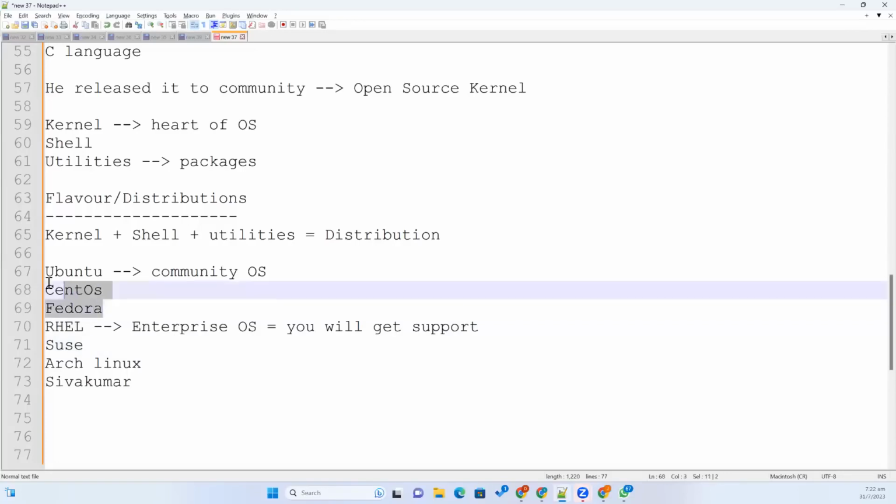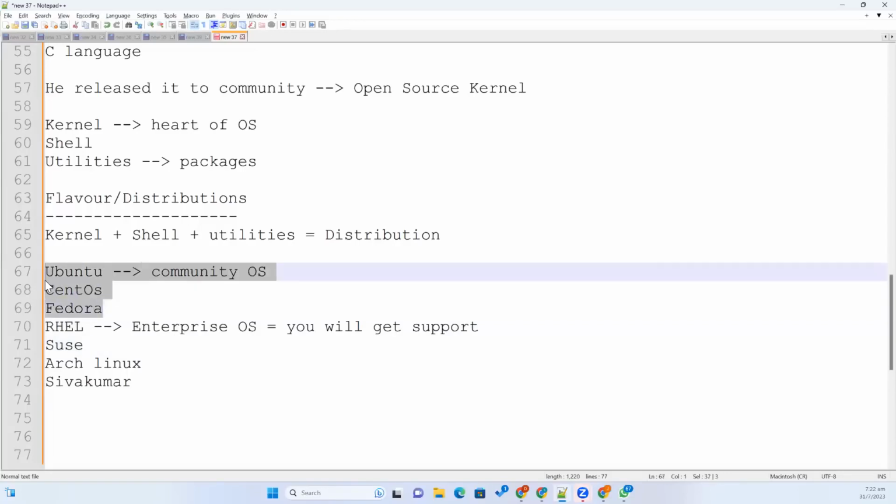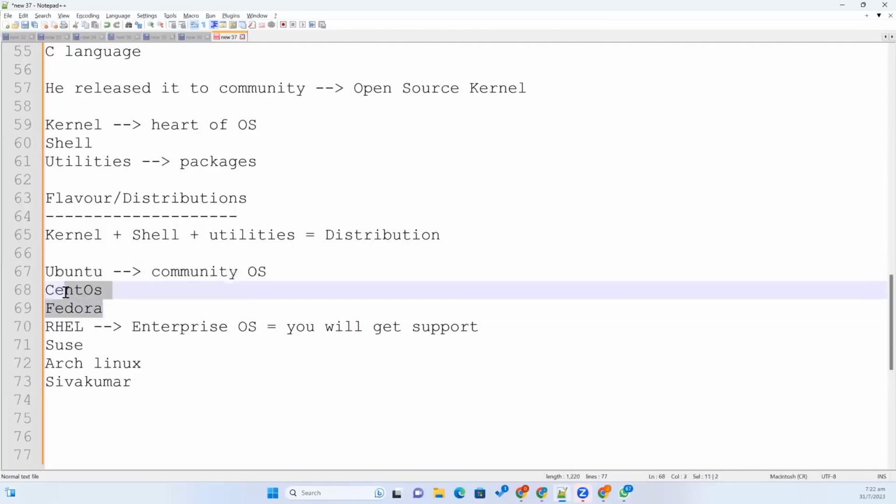Because a lot of people around the world are using this OS, maybe they have faced a similar problem and they will post the solutions in the community. So that is how you have to find the solutions.